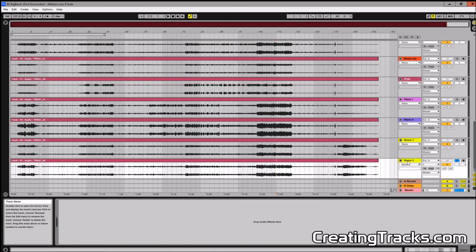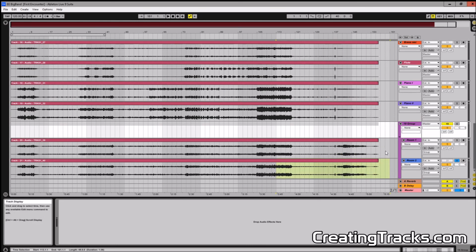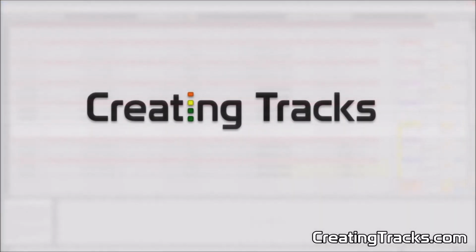And now that we have named each and every track that is in the project, we can go ahead and group them. And this is very, very good about Ableton. You can do that by selecting both tracks and then hitting Ctrl G, and it will put them into a group automatically.